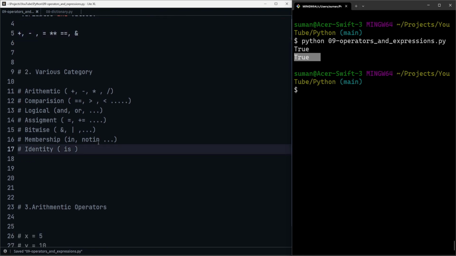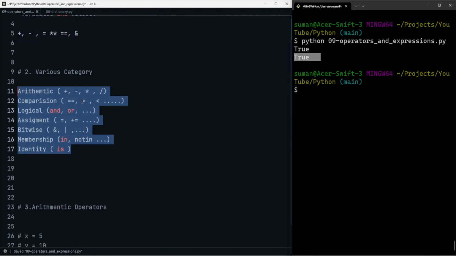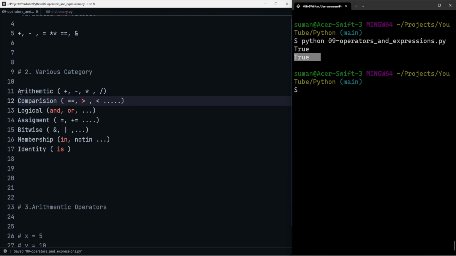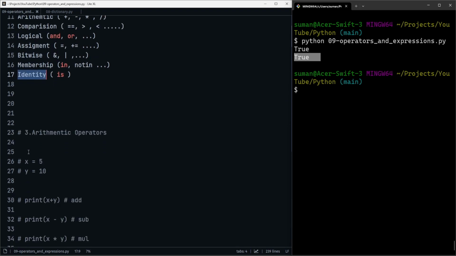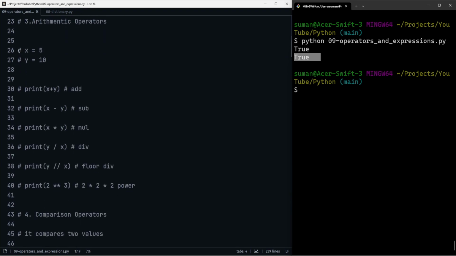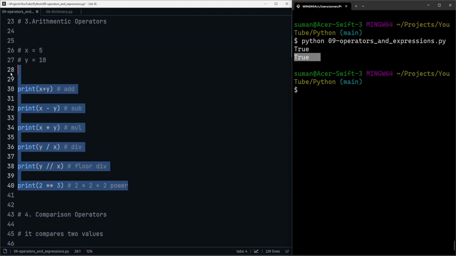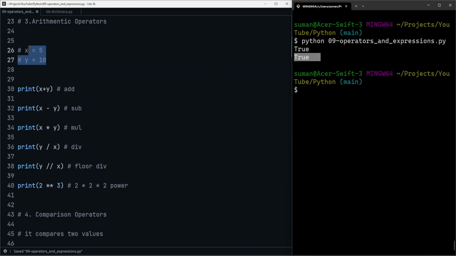Now what are the various categories? We can categorize operators in these five to six groups: arithmetic, comparison, logical, assignment, bitwise, membership, and identity. Arithmetic is all about what you do in general mathematics: plus, minus, multiplication, division, equals, root, and all that. We have done all of them.